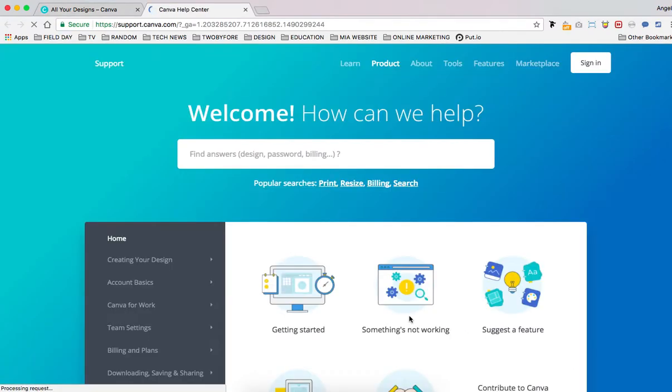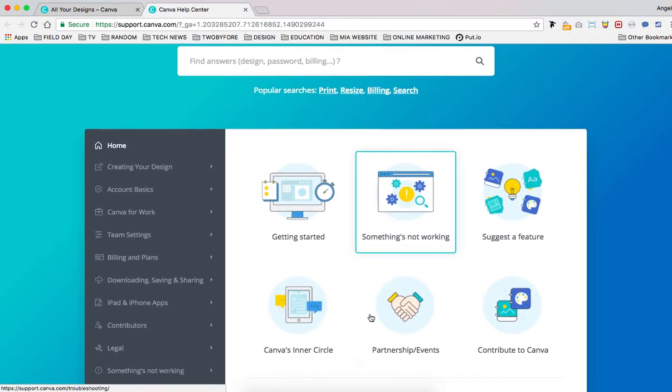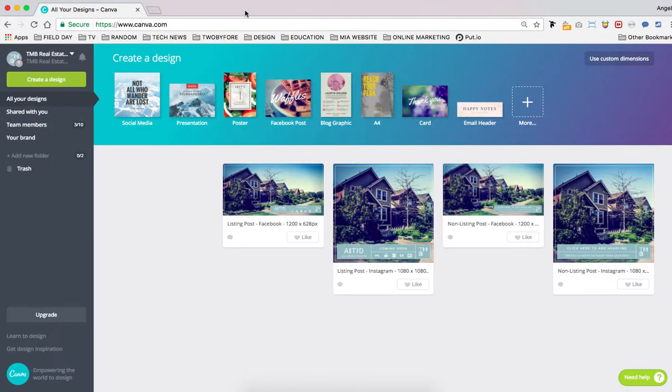You can also click the green help button in the bottom corner, which takes you to the articles page that covers all aspects of the program should you need further details on how to use Canva.